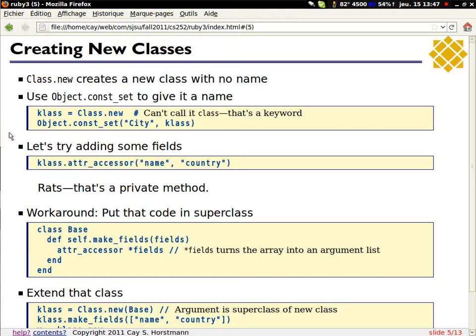So why would you create things on the fly? What's a good example for that? Like in Active Record. Rails starts rolling along, and you say, oh, by the way, have a look at this database. And then Active Record says, oh, there is this table in the database called, well, country.